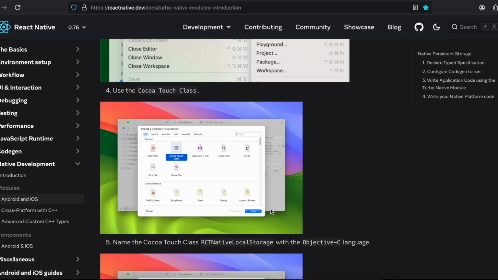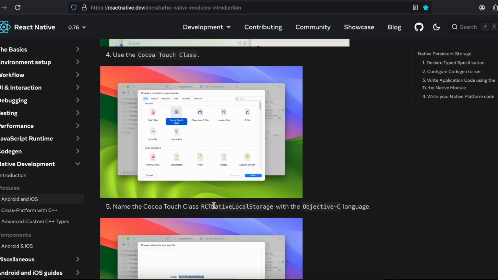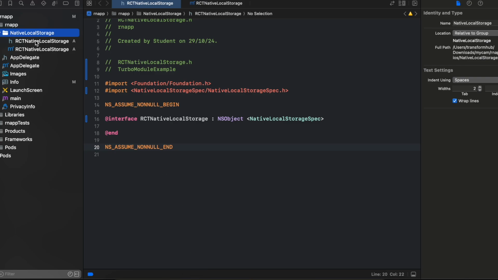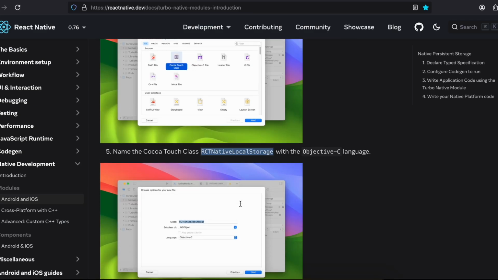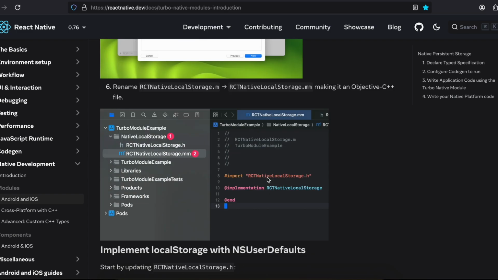So here you can see it is telling us to create a Cocoa Touch class called RCTNativeLocalStorage. Once you do that, it will automatically create this header file as well as an Objective-C file, but you will have to change the Objective-C file extension to .mm, so it is Objective-C++. That's what they have defined over here as well.